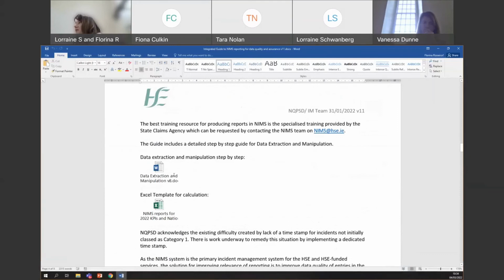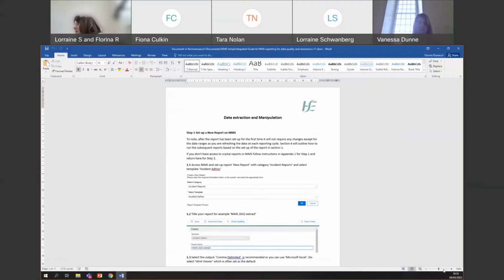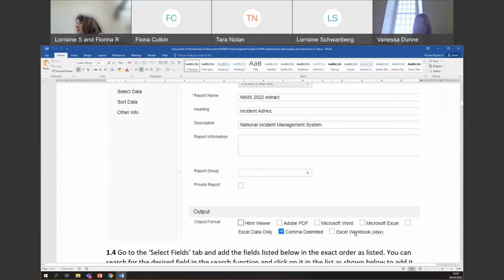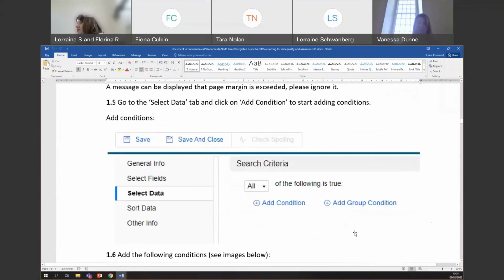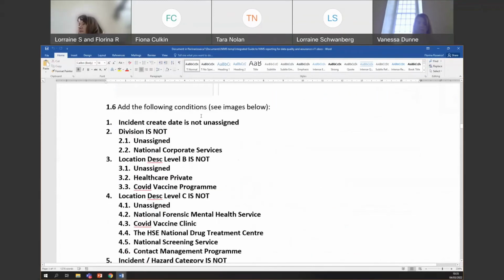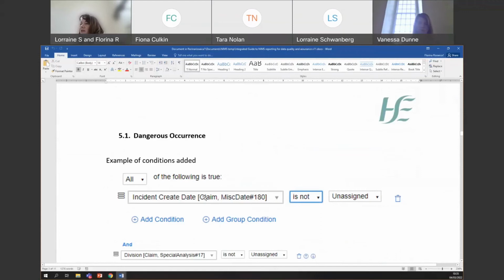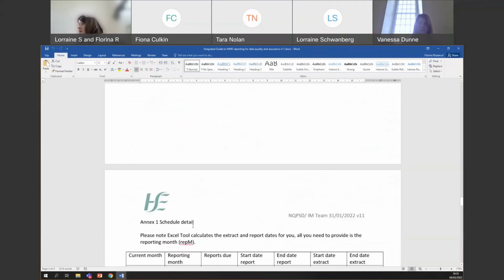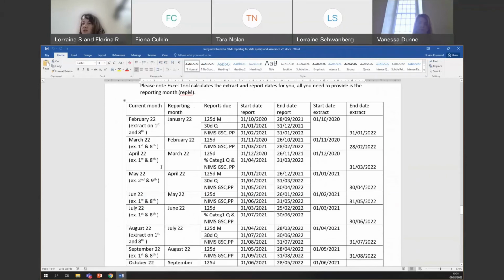So in the guide, we have this data extract and manipulation document included. Now, this is the one that we want to open. And this is where you have all the steps that I just showed. Okay, so here in point 1.6, add the following conditions. So you have is not, and so on and so forth. And the dates you're going to get from the annex, as I said, annex 1 in the guide. So the dates for each month, you have them here, as the dates will change every month, but the other conditions will not change, so they will stay as they are.